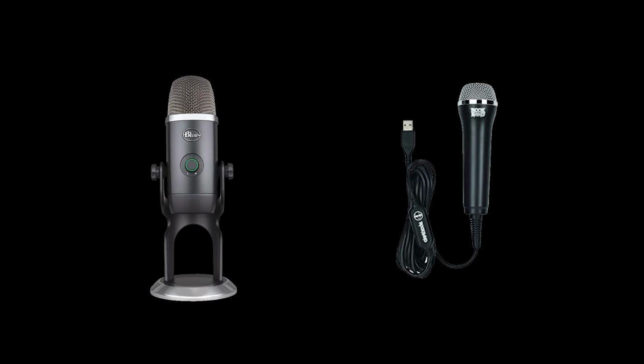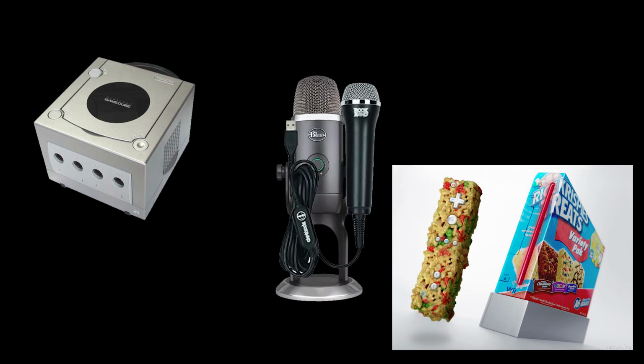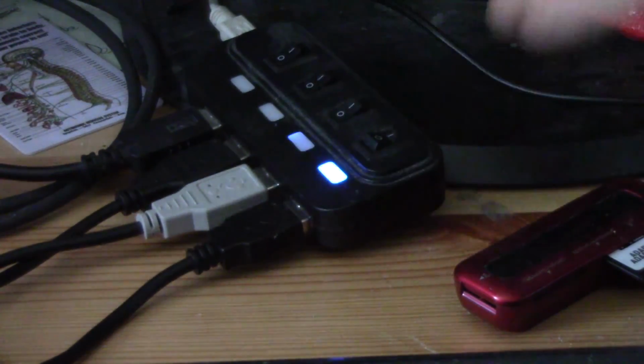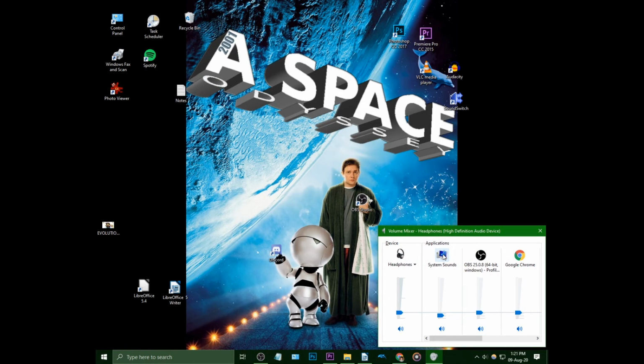For the rest of these instructions, keep in mind if you have a preference on which microphone will be dedicated to which console. Let's start with the GameCube. Plug in or enable the microphone of your choice, then right-click the sound icon, open the volume mixer, and click the system sounds icon. There's a chance you'll have to click it a bunch of times like I do. This will open the sound window.